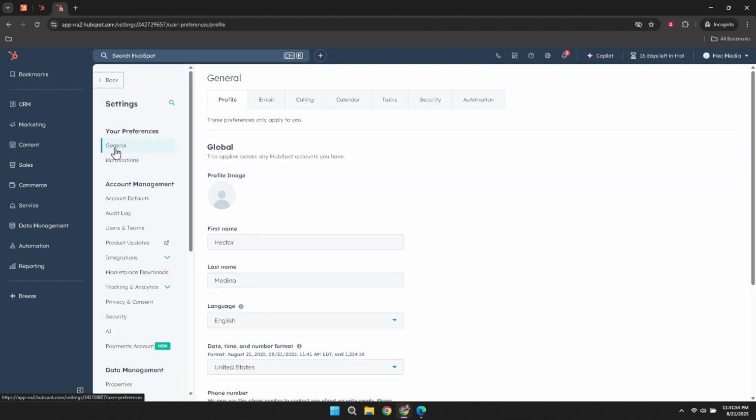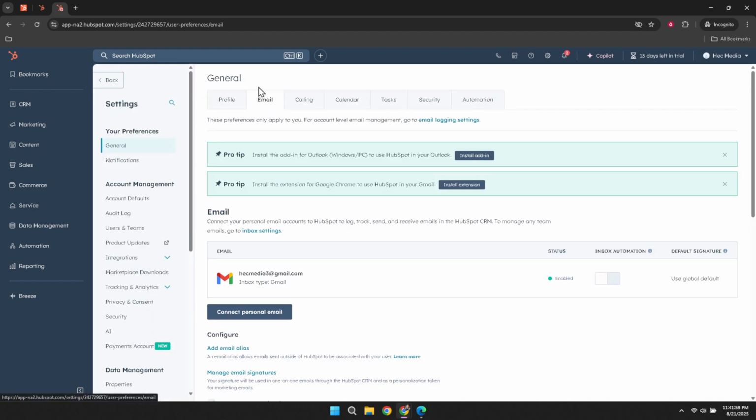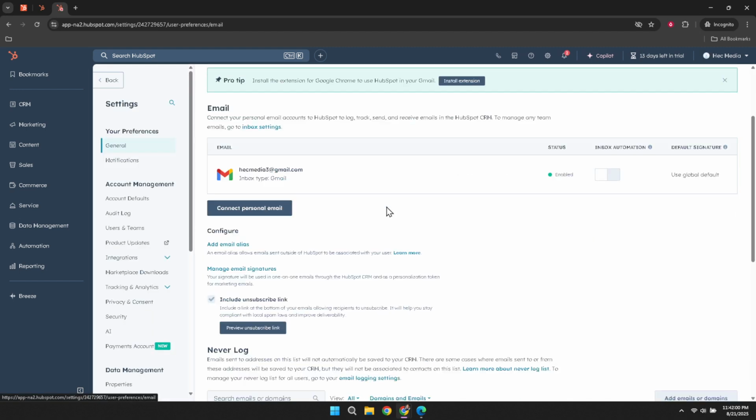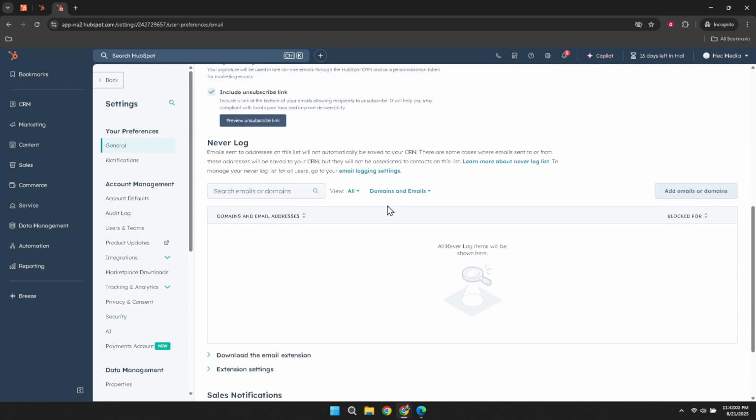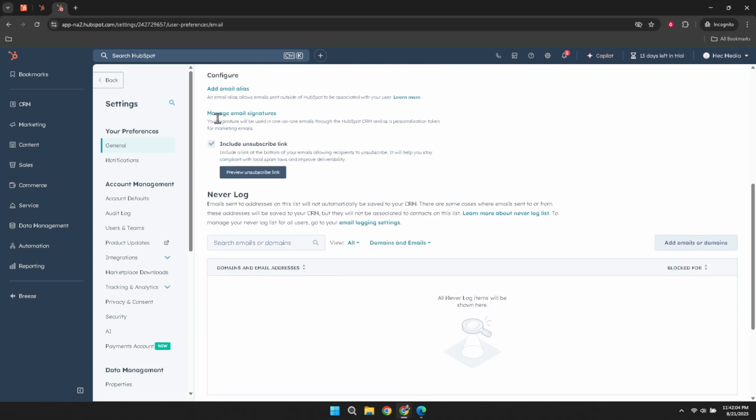After clicking on the General tab, switch to the Email section on the menu located at the top of the page. It's essential to be in this section because it houses all of the options related to your email settings. Now, scroll down until you see the option labeled Manage Email Signatures. Clicking this will open up the interface where you can start crafting your unique email signature.